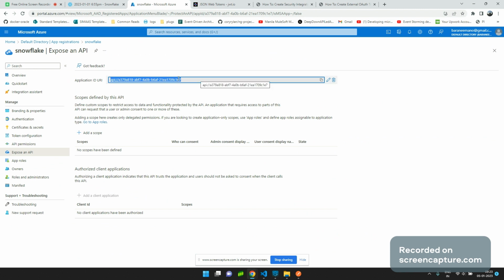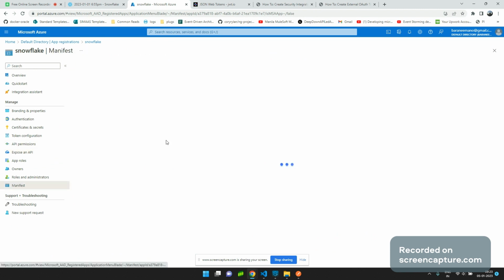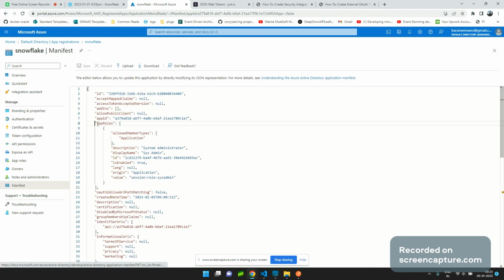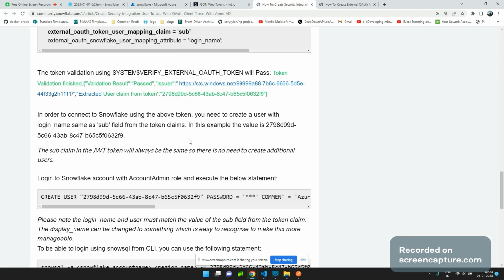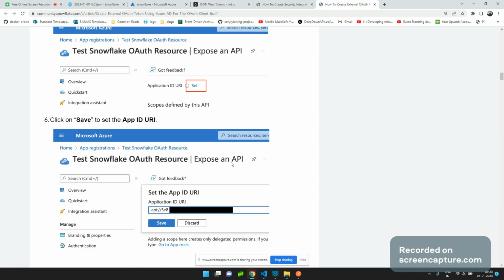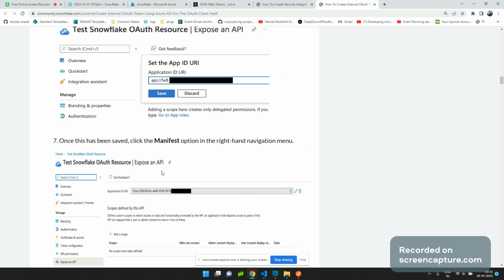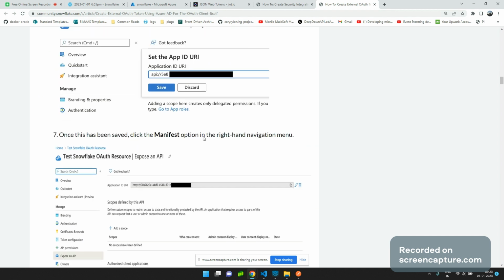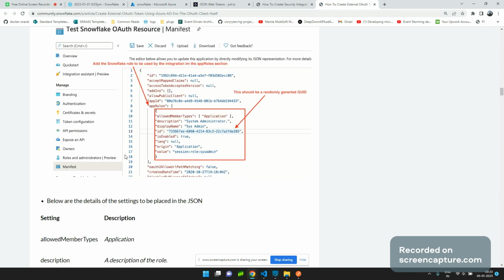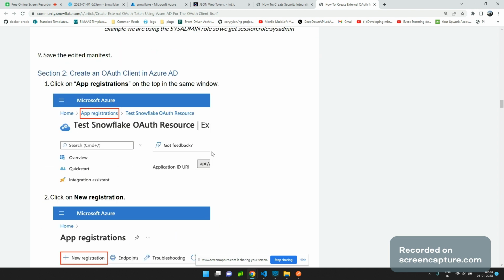Then it's a random GUID, and then you need to add an app role. This is the app role. You can use an online GUID generator. I'll replace this one and put in yours. This is explained here. Once you set the application ID URI, go to the manifest, add this role, and create another application.